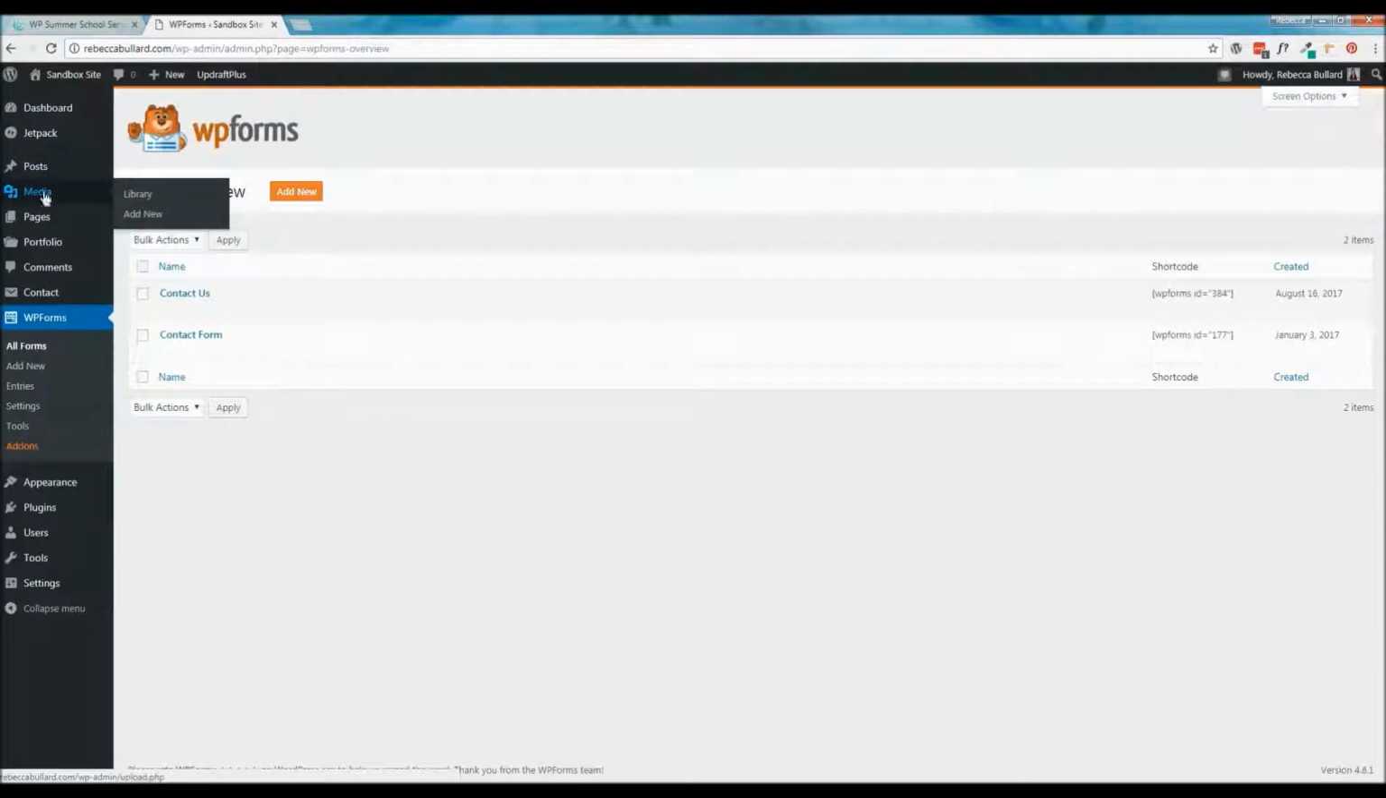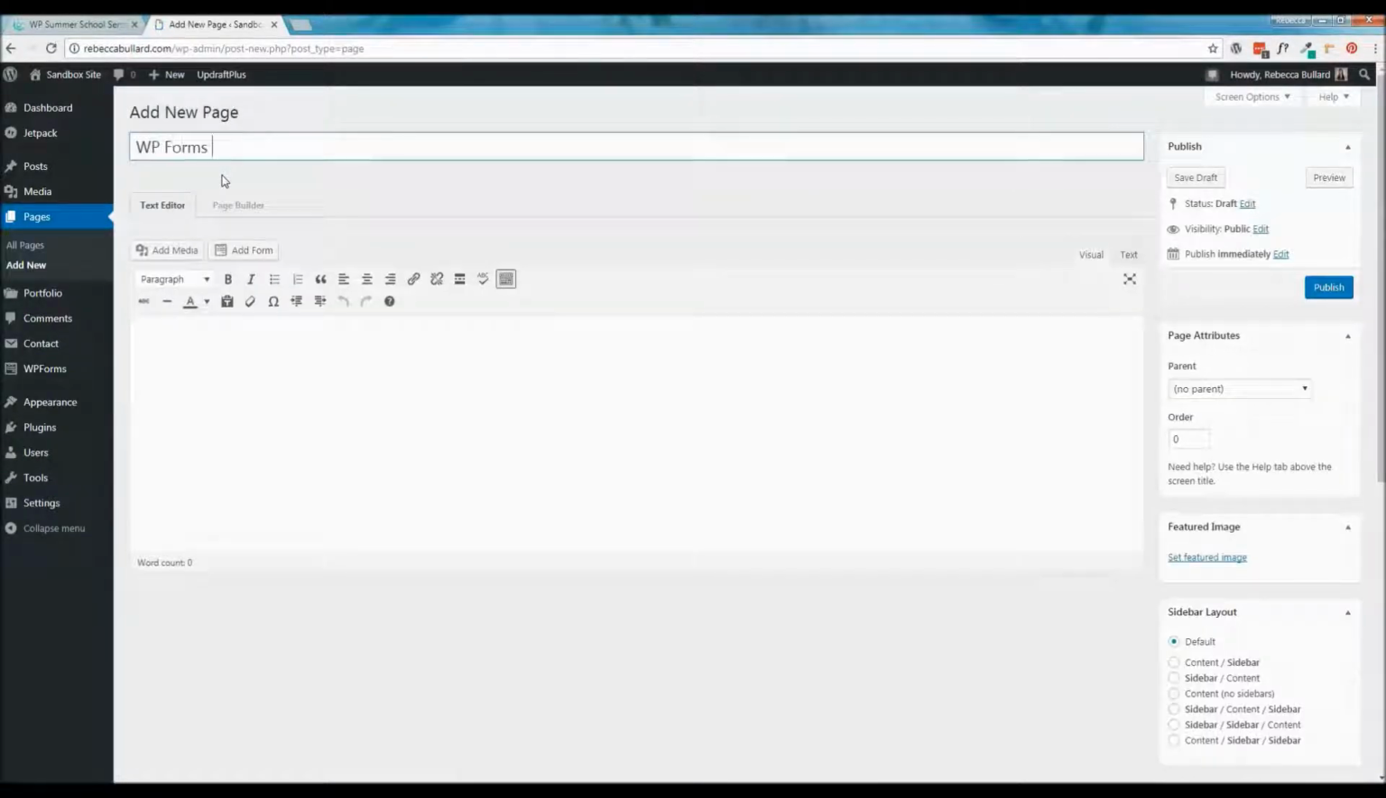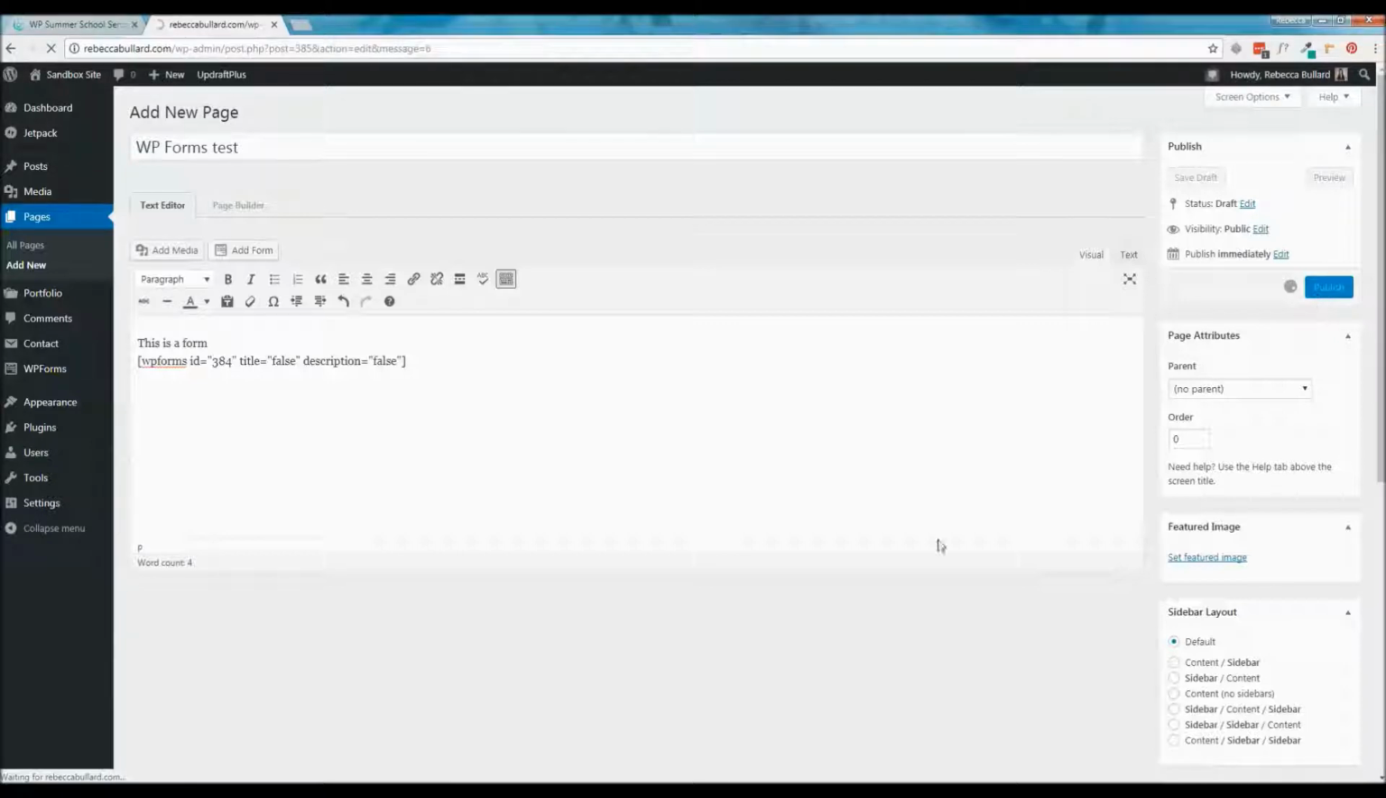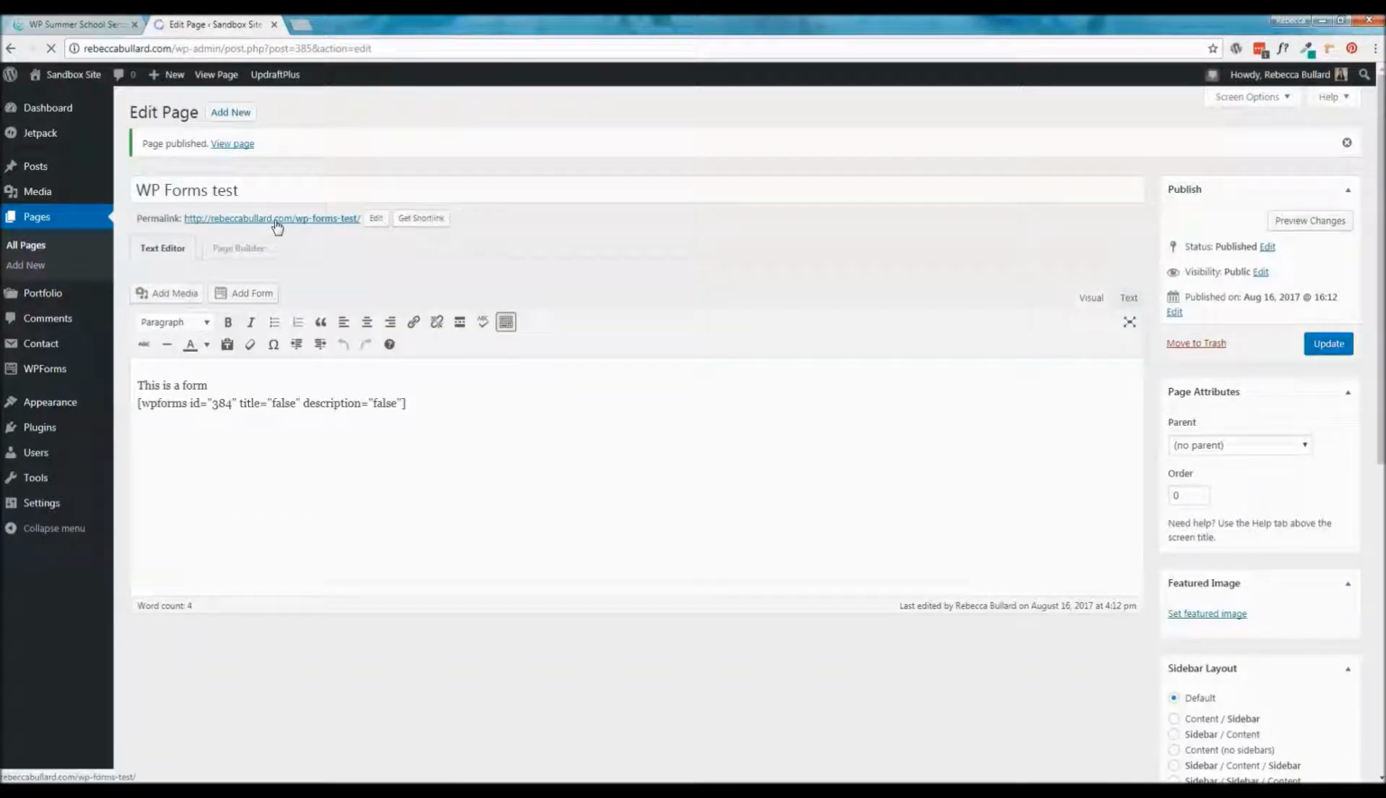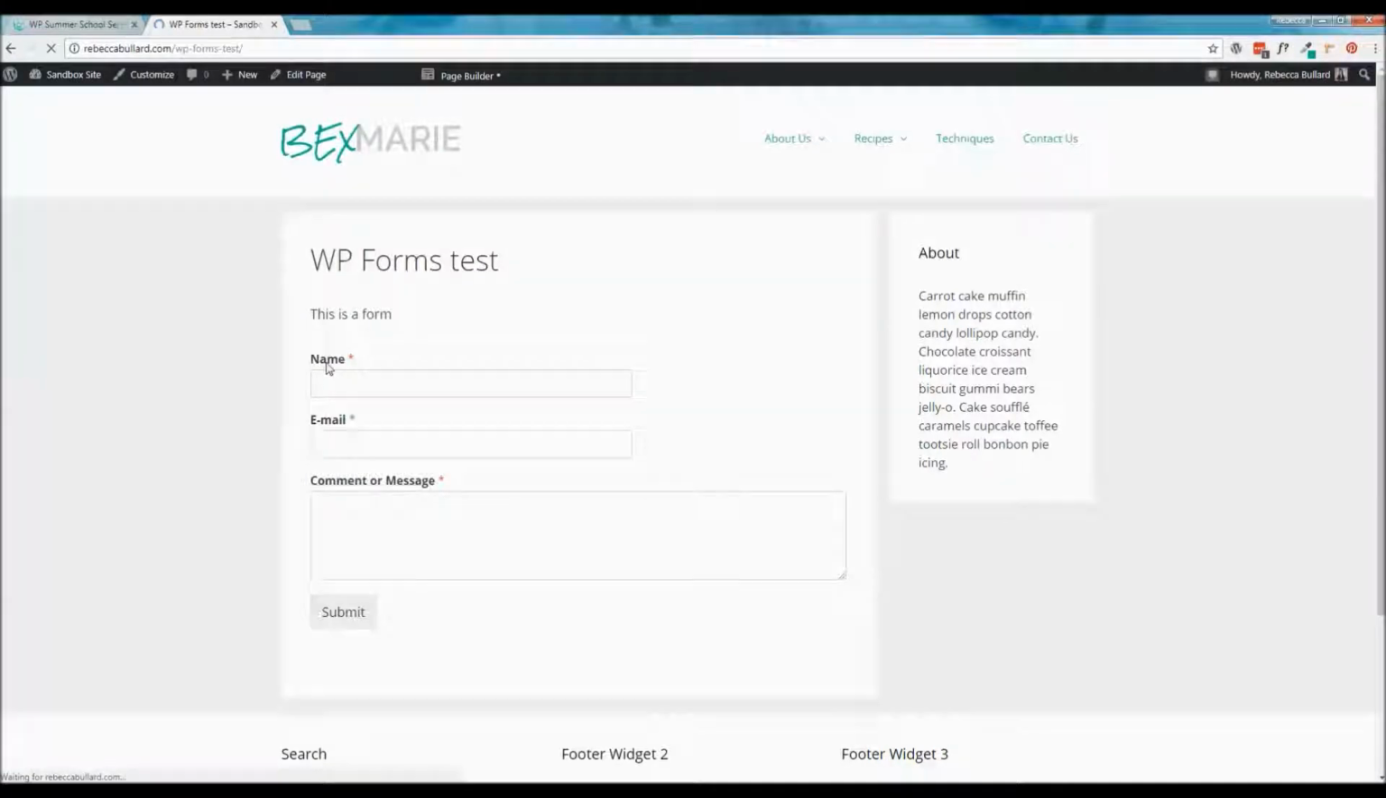And if you just go to a page, let's add a new page. And if you just paste this short code that it gave you, and we'll click publish. Then we can view this page, and you'll see that that short code gets replaced with your form that you created. So that is pretty cool. So there you have it, an easy way to add a form to your WordPress website very, very quickly.